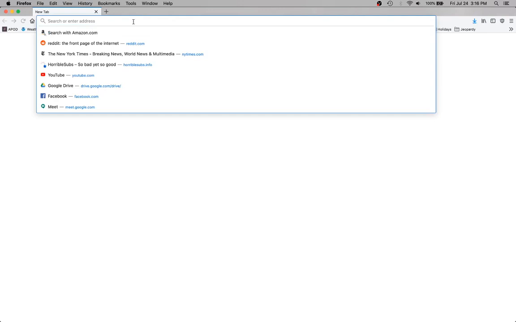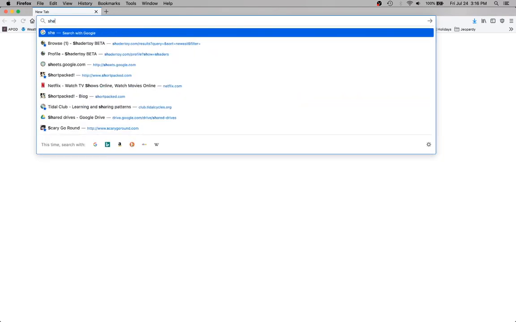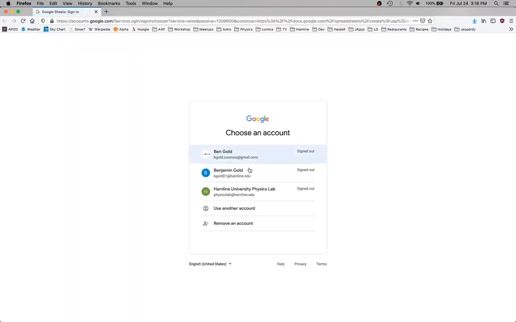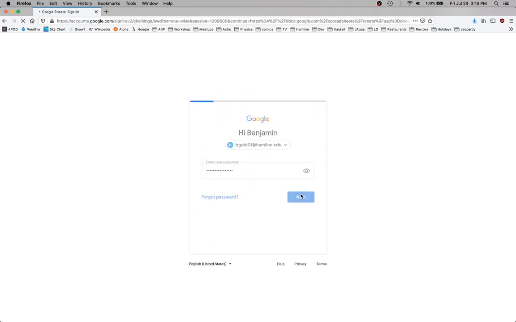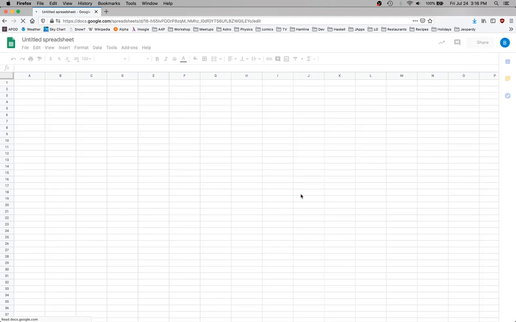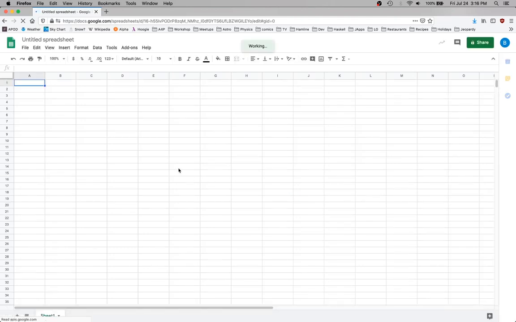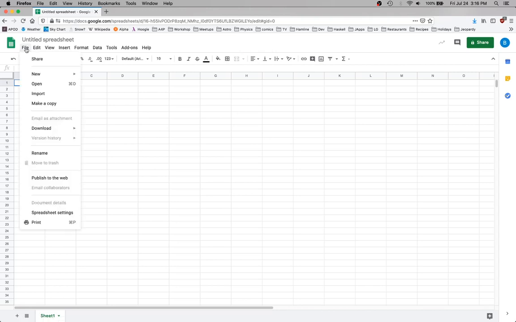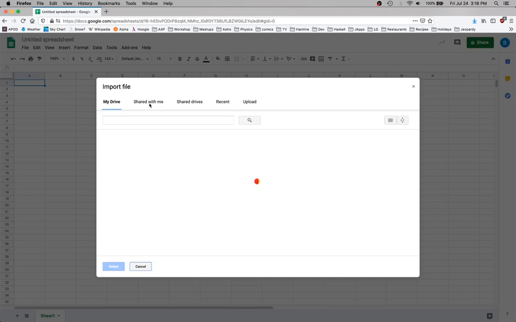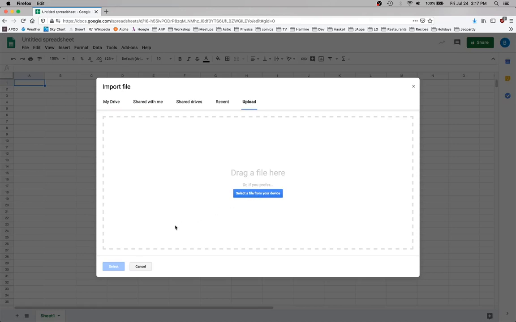So I'm going to pop open a new window. I'm going to go to Google Sheets, sheets.google.com. I need to sign in with my Hamline account here. And here I have it. I've already downloaded this file before and uploaded it, but actually, what can I do here? Even if I hadn't, I can import. I can click over here to upload, and I can select a file from my device.